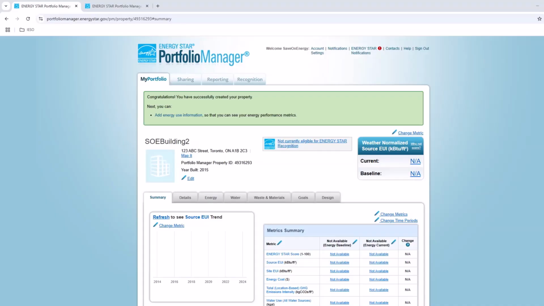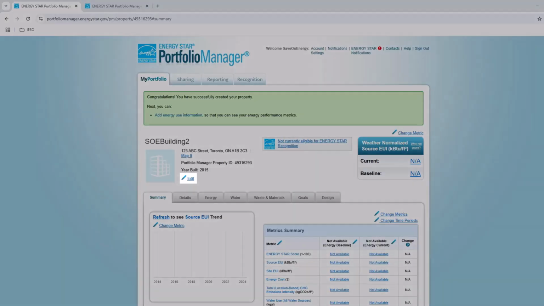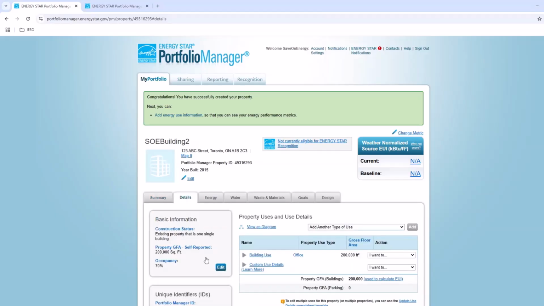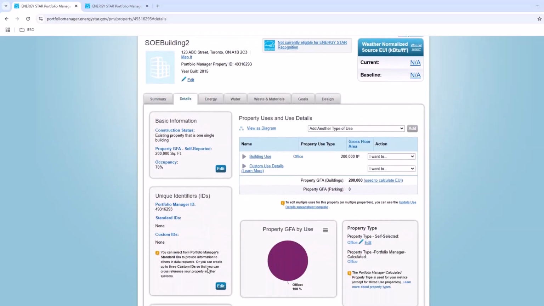Now we'll talk about how to edit the existing property data that we had just entered onto ESPM. You can always simply edit any of the information by selecting the edit hyperlink indicated with the pen icon. For editing the property data, move on to the Details tab and click the Edit button in the Basic Information section, which is located on the top left-hand corner of the page.